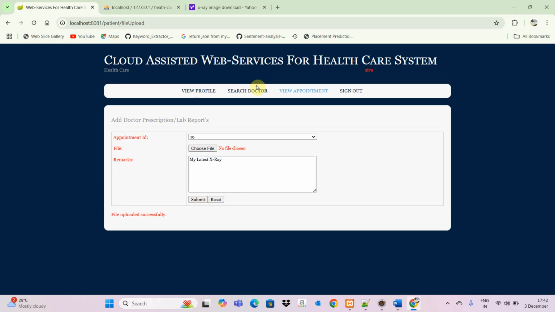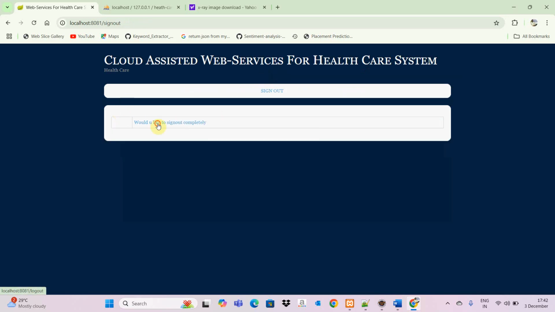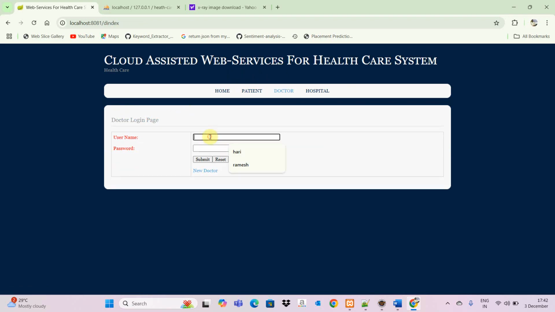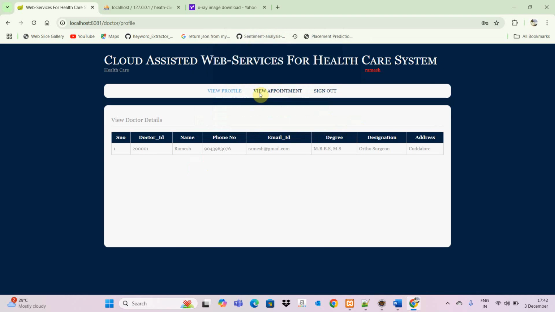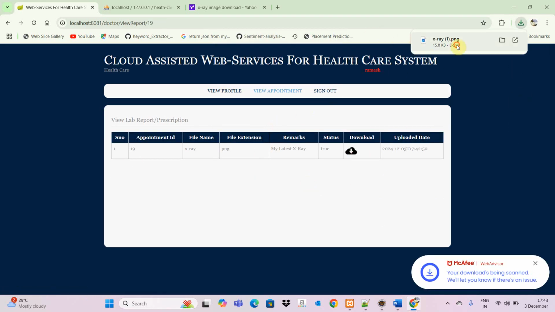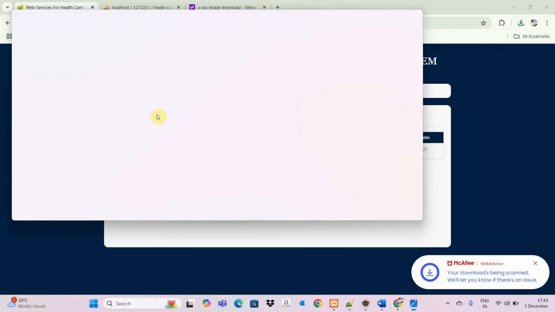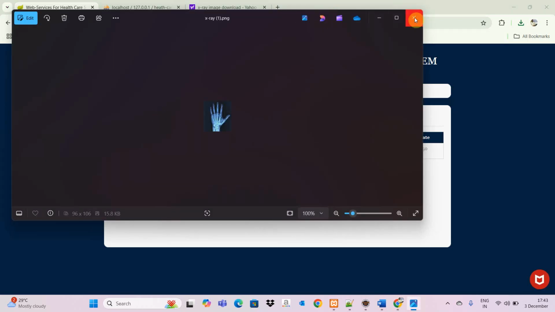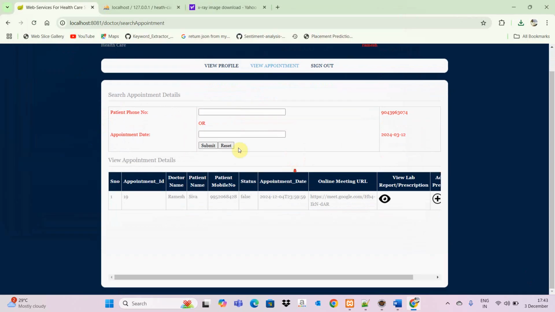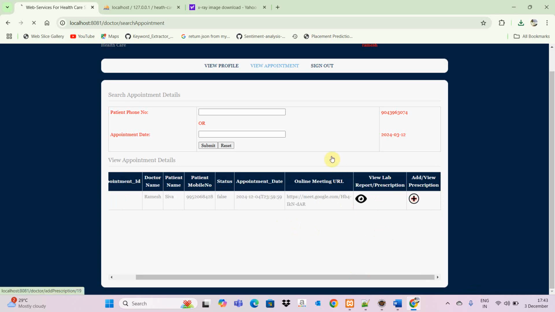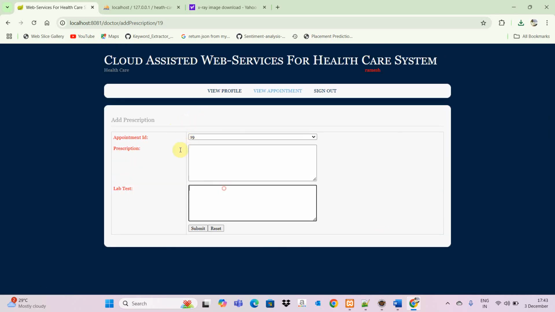Okay, it is uploaded by the patient. When the doctor, Ramesh, logs in, after that he is able to see and view the patient's downloads. When the download is there, he can see and analyze it. We will be adding some prescription over there. After that, lab is not required, optional.